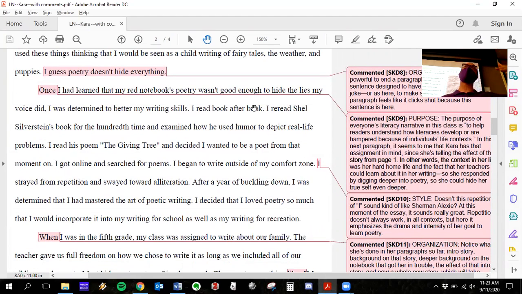We've got a three-paragraph intro, really. We've got three paragraphs about the Red Notebook story. And she pauses finally after a full page and says, all right, let me talk to you about what that did to me in my life. Let me walk away from the scene, the dialogue, the zooming in. Now let me zoom the camera back out and talk about it: once I had learned that my Red Notebook's poetry wasn't good enough to hide the lies, my voice did, I was determined to better my writing skills.